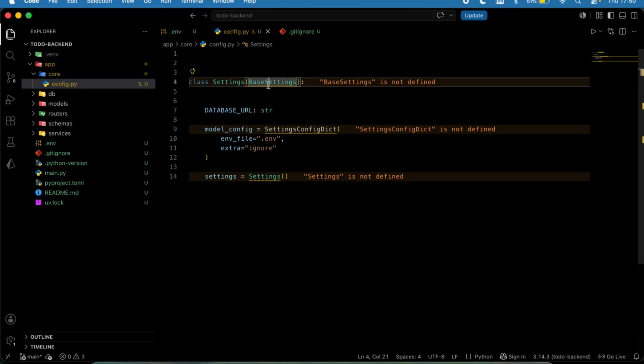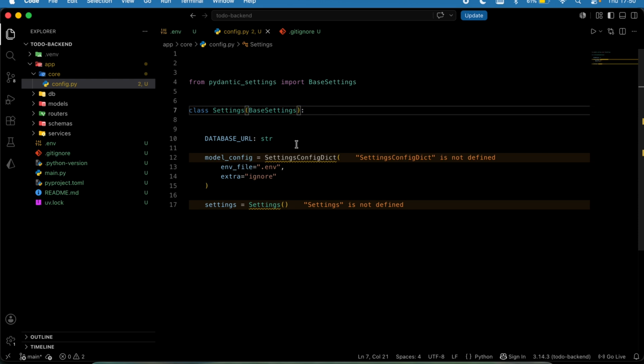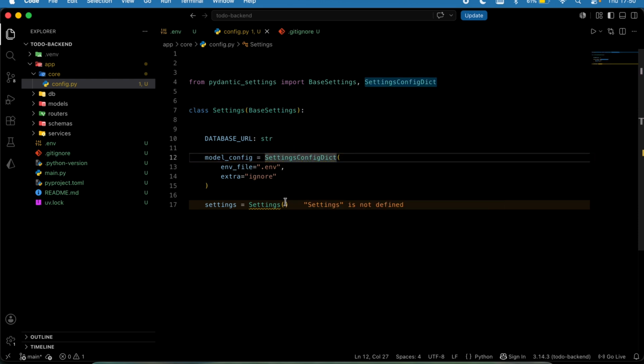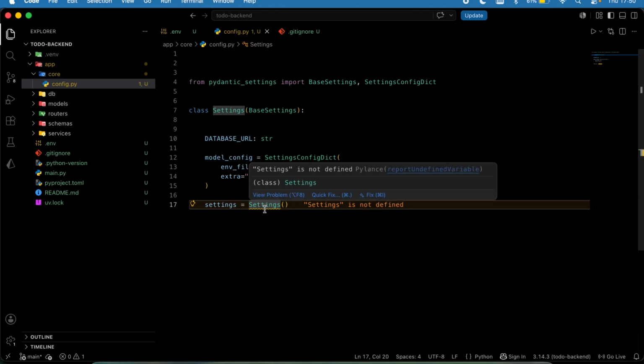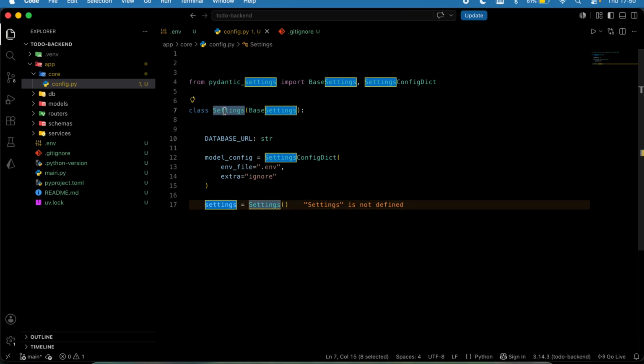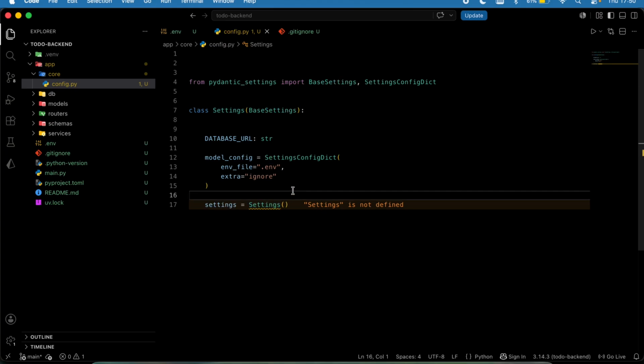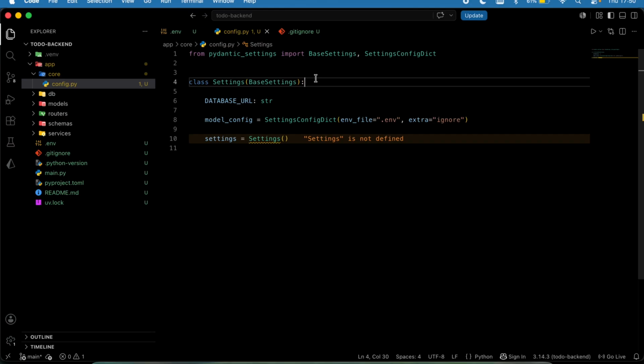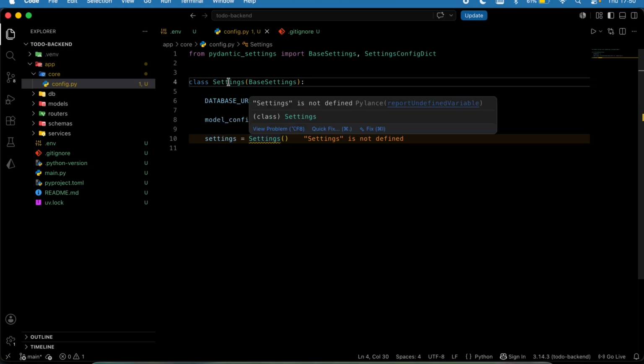So I can just click right here, dot, this has been imported, select this one that's been imported, settings. No, this should be the settings right here. Okay, so that's it. Settings is not defined. Let me format this. Our base URL, our model config, then settings equals to these settings right here.